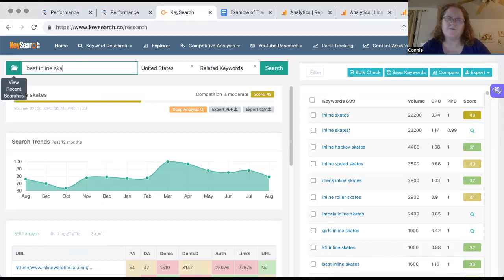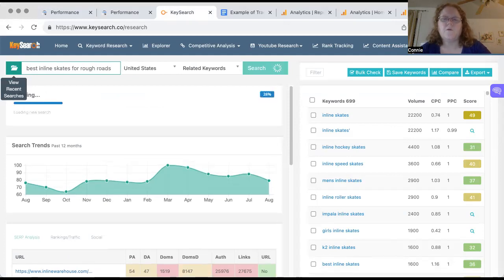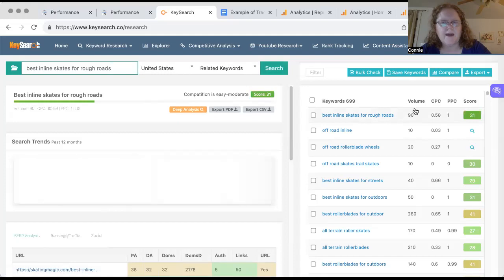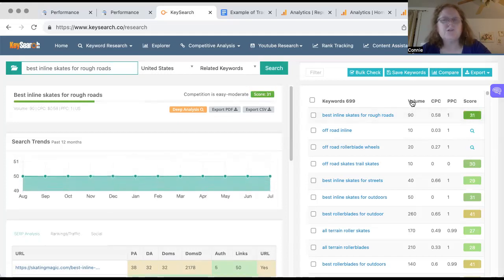And I'm going to talk about this when we do post. So this is the biggest mistake I see people make. They're coming in and they're not typically watching their URL. And we're going to talk about that as we create these tomorrow. So you can see here, best inline skates for rough roads only has a search volume of 90 per month. And here's the difference between Key Search and Rank IQ. Rank IQ, when you look at their volume, it's per year. When I look at Key Search, it's per month.